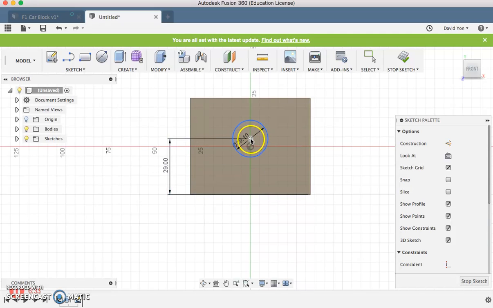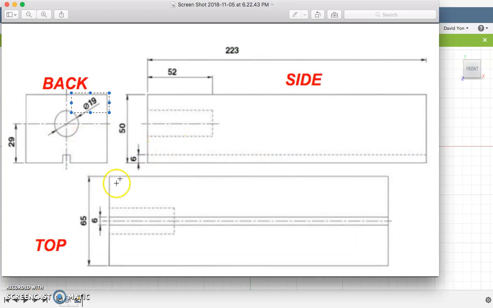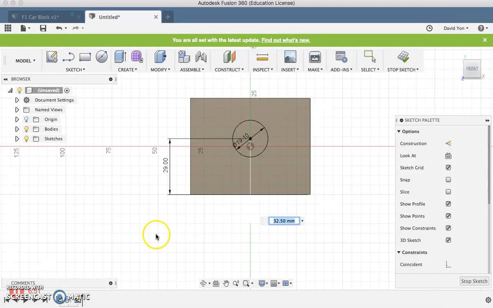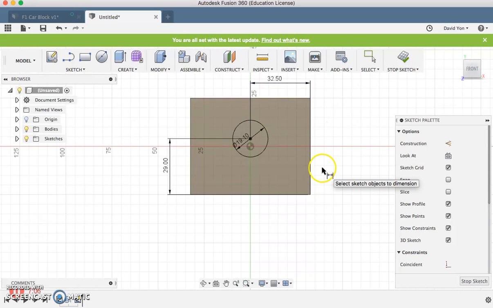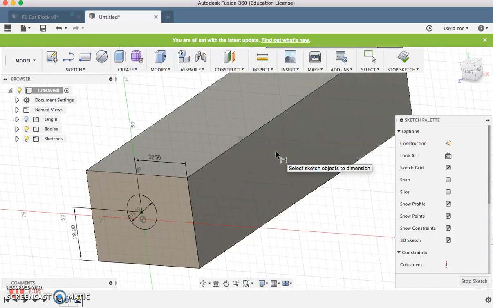Now I have to put this circle at the center. So I press D again for dimension. I'm going to click the center of this circle, and this line over here, and it has to be the center of this line. Remember, we measured that line to be 65, so it's got to be half of 65. I can just type in 65 divided by 2, and it places it right in the center. So now I have dimensioned this circle to be exactly 29 and 32.5. Okay? All right. So once I've drawn that out, now I can extrude it.